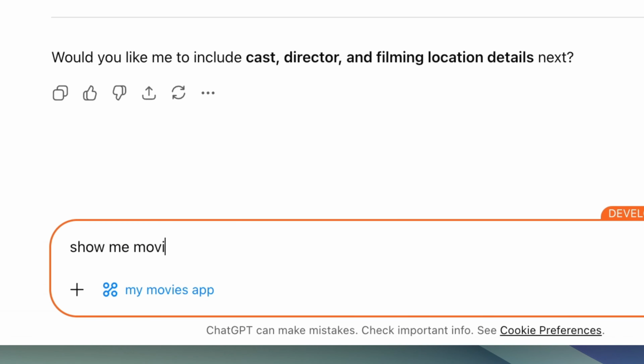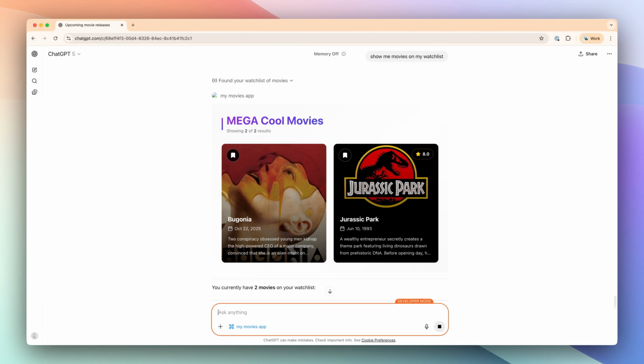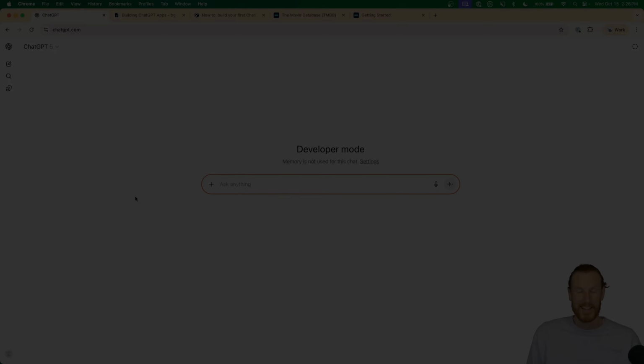Today, we're going to build a ChatGPT app using the OpenAI Apps SDK that connects to the movie database and displays information about upcoming or popular movies to users. Let's get started.